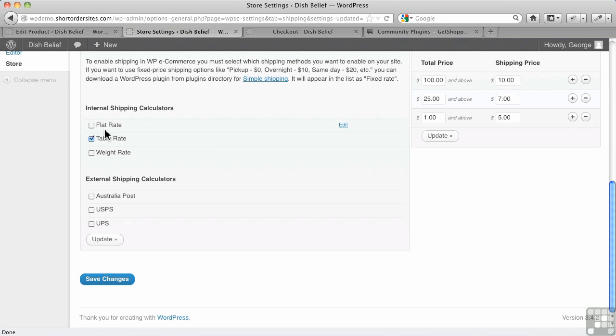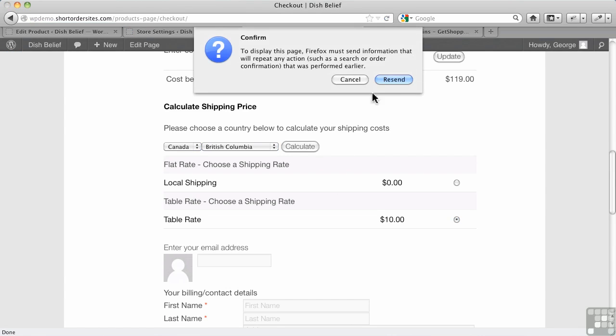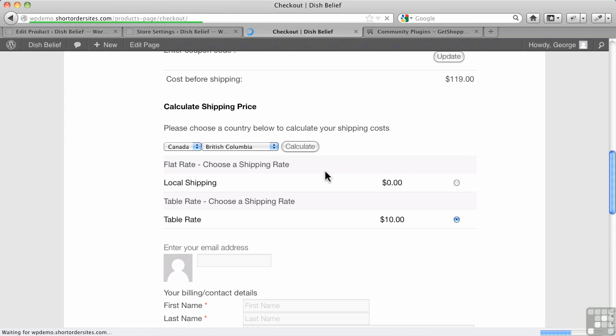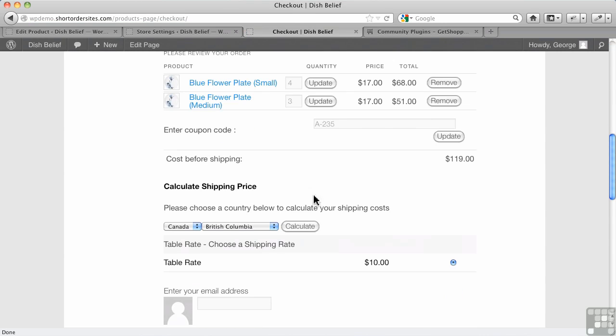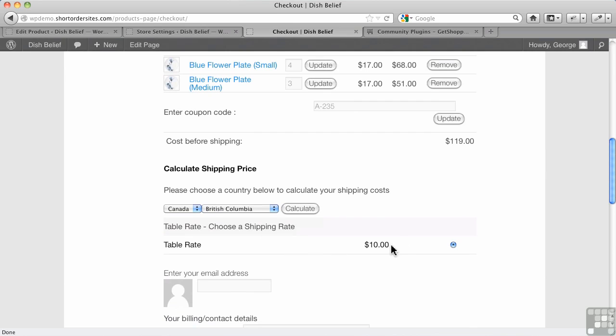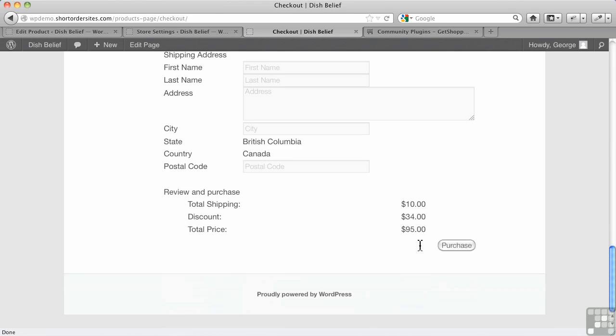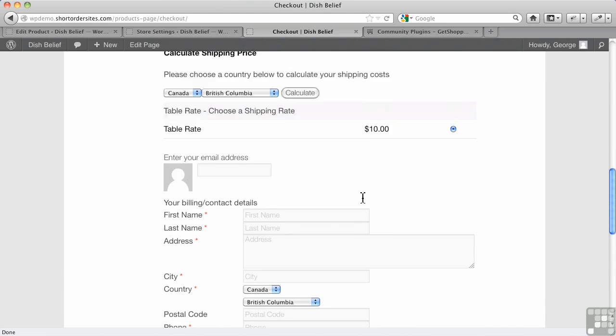So let's take off flat rate there and you'll see what happens on checkout now. When we refresh this, let's resend that. I might have to hit recalculate again. Yeah, let's do calculate again. Now we should have, there we go, just table rate. And it's again $10. I'm not sure why it says choose a shipping rate here because we don't have a choice. It's just $10. And just make sure that's coming out at the bottom. Yes, it is, total shipping.